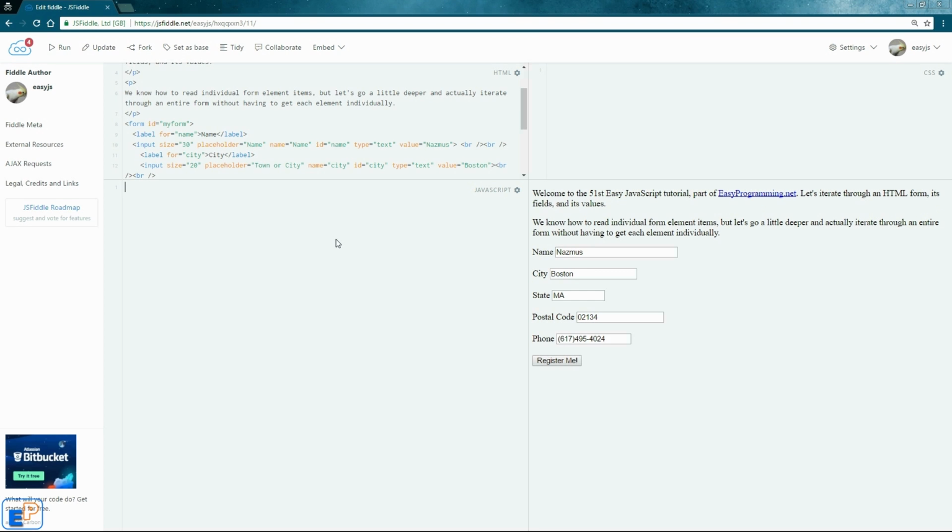In this tutorial, we're going to iterate through an HTML form, its fields, and its values by looking at a special property that comes with JavaScript when you're looking at HTML forms called elements. So the elements property is pretty cool. So let's start coding and I'll explain as I go.